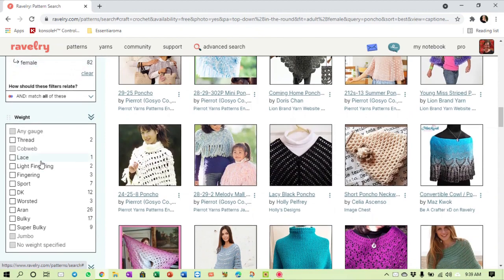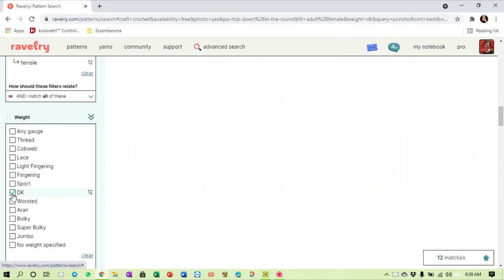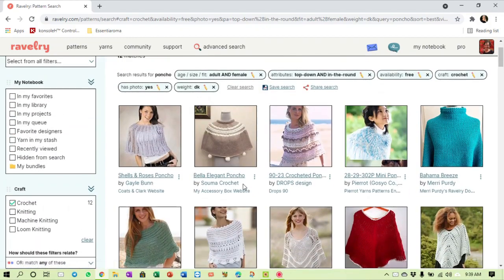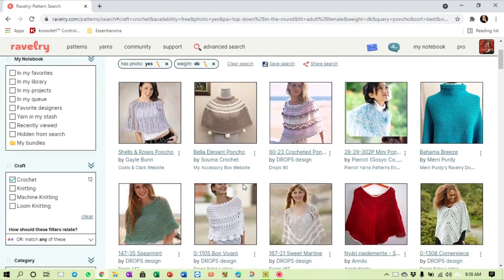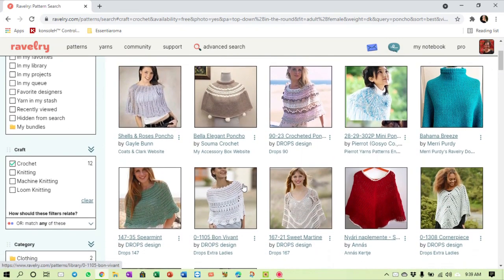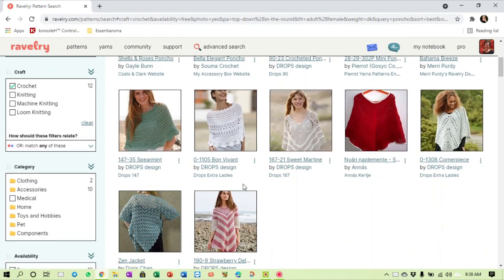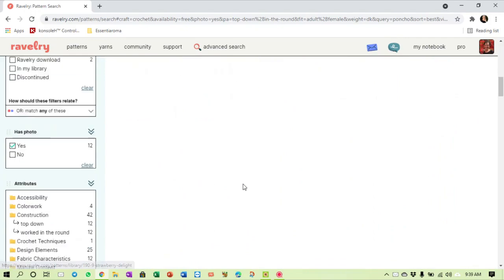I have in my cupboard, let's say, a lot of double knit that I would like to use. So give me patterns specific for double knit. Now all of a sudden it looks as if the screen has gone blank, but it says here 12 matches. Can you see here in the bottom right hand corner? That's because there's only 12, so I need to go up to see them. There I've got 12 patterns specifically for females, specific to crochet with double knit yarn. Isn't that amazing?